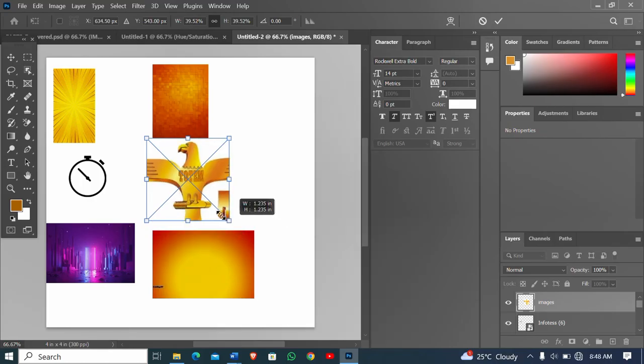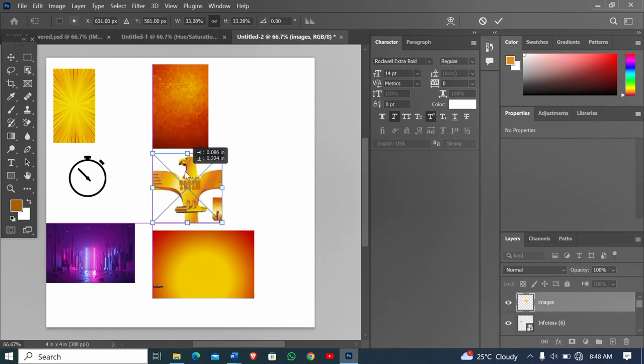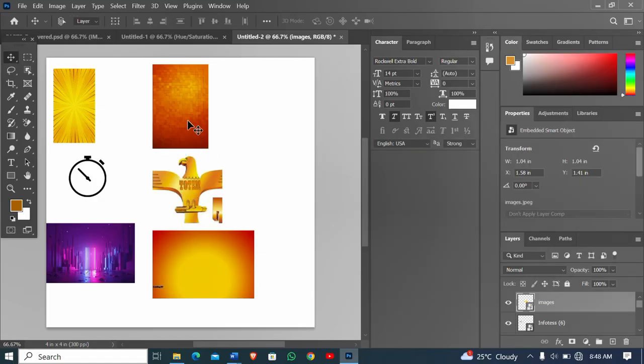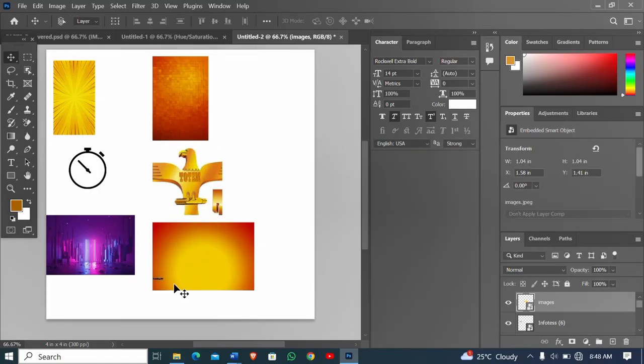So anyway, whenever you want to add your image, based on these three different ways you can do so, to add or import your image to Photoshop for your designing.